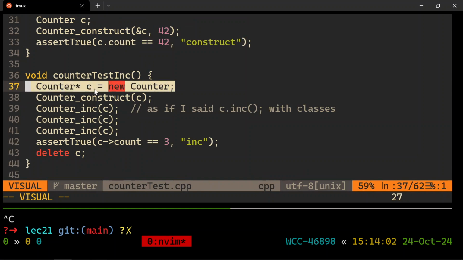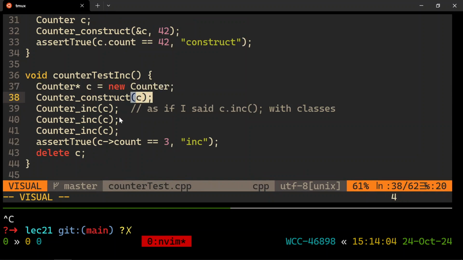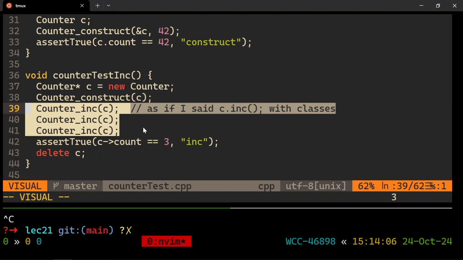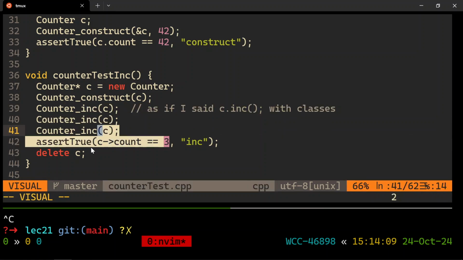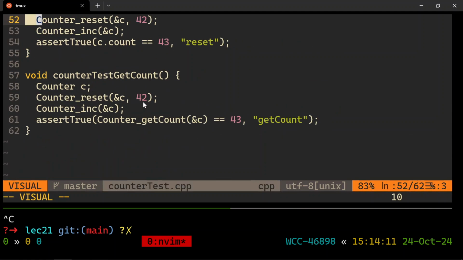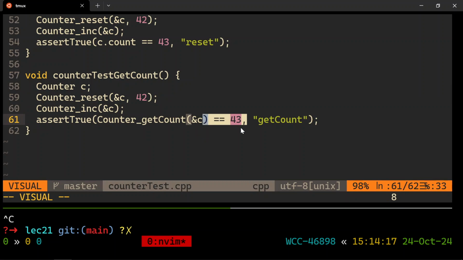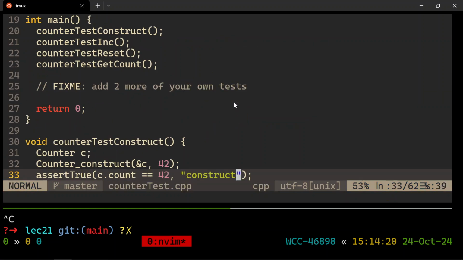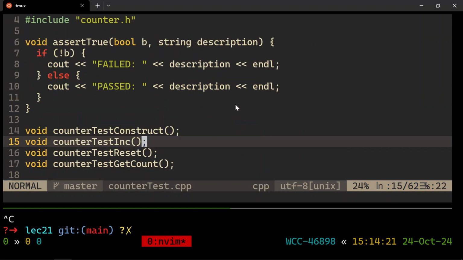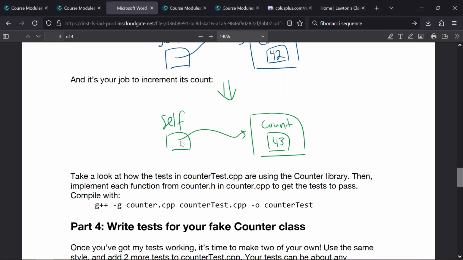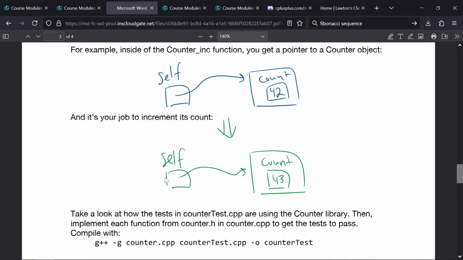I'll make a counter on the heap. Why not? Counter object, construct it. Call inc 3 times, so the count inside of it should be 3. Test that. Delete it from the heap. So all these kinds of things you can imagine. And then get count: go inside the counter, get the count after incrementing it. Should be 43. It's kind of cool, right? So functions are really what's going on when you use classes, and you get to see the magic yourself. Does that part of the lab make sense?